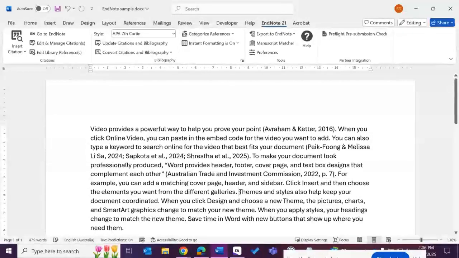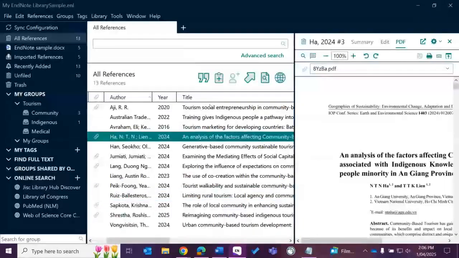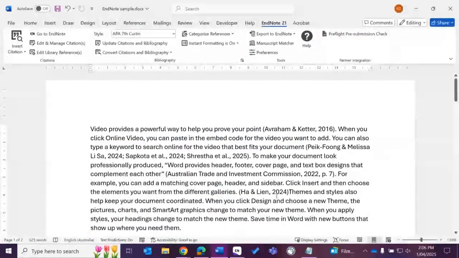Another thing that you may come across is there may be instances, I might just quickly put in a citation here, where you actually include the author names as part of your sentence. You're doing sort of an author prominent citation. So maybe Ha and Lynn say this. But if you insert the citation, you don't actually want the author names within brackets. You want them outside of the brackets as part of the sentence.